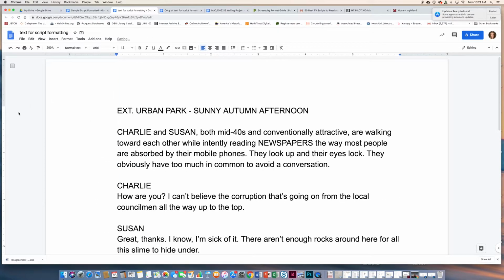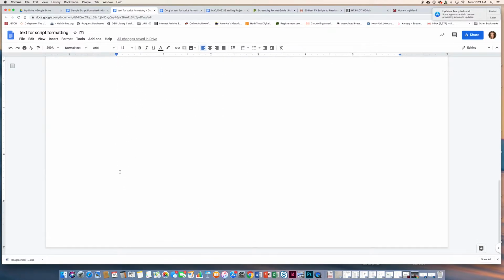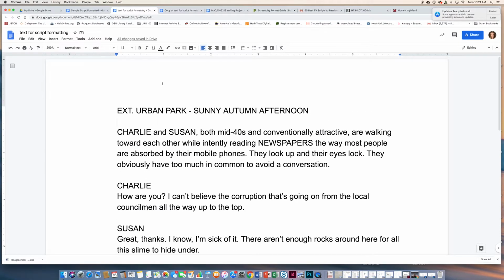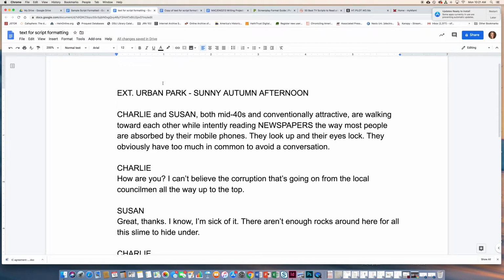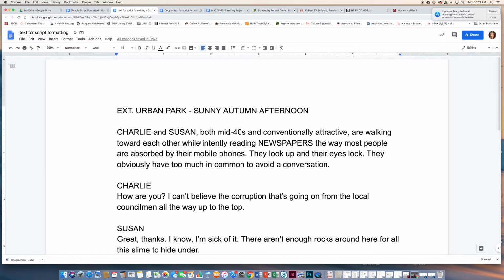The other default margins are fine all around. 1 inch on the top, 1 inch on the right. And if we scrolled down, we could see there's 1 inch here at the bottom. Okay, so that's the first thing you'll need to do on your document. And the second thing that we want to do is change all of this text to a font called Courier.